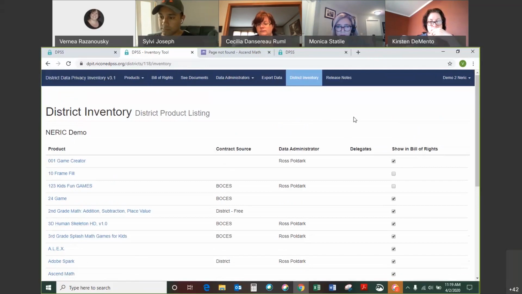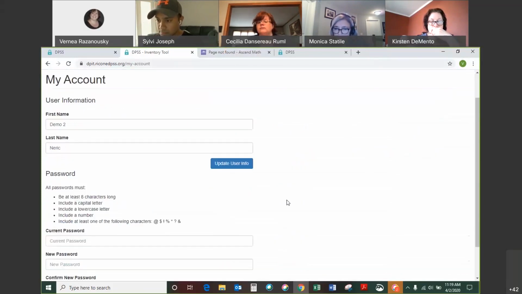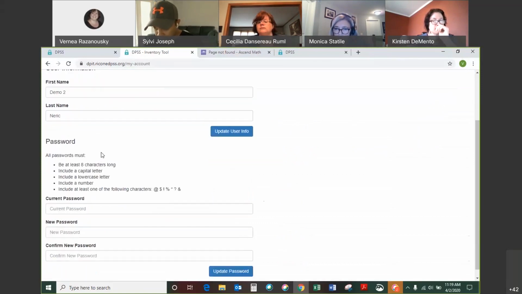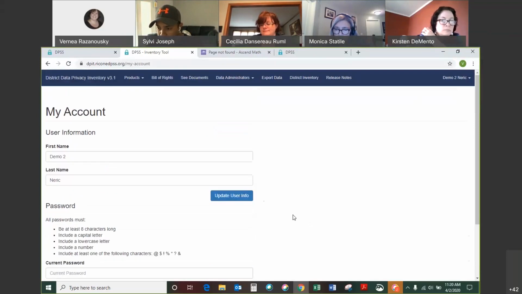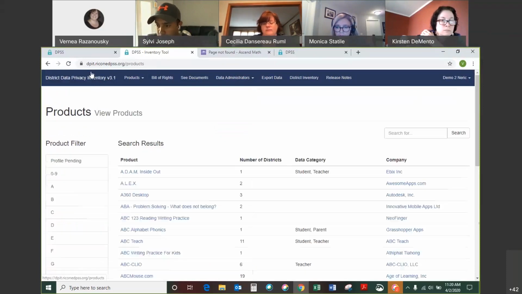To change your password, go to the right-hand side here. Mine says Demo 2, yours will say your name. Click on that, click on My Account, and here's where you can change your password. Here are the new password requirements that were recently released. Everyone who signed up did get a generated password from us. If you need your password reset, as we said earlier, we will send you a temporary password, so you're going to want to go into the system and change that. To go back to the main screen, if you are at any tab, just click on your district data privacy. This will bring you back to the main dashboard of the inventory tool.